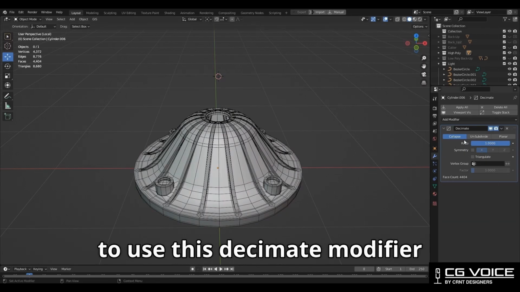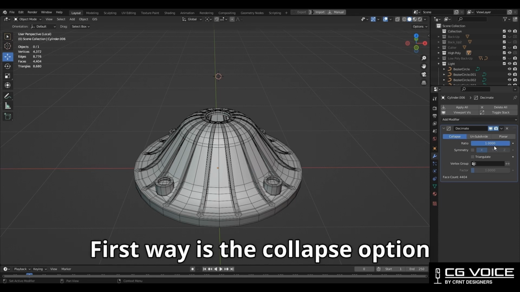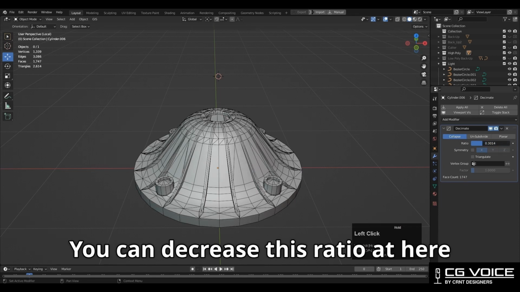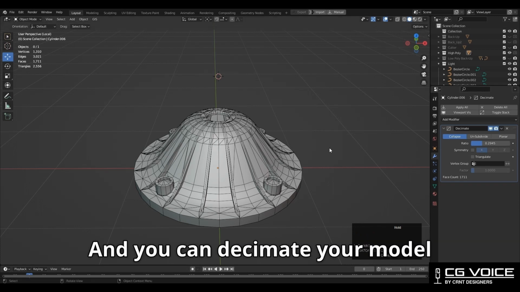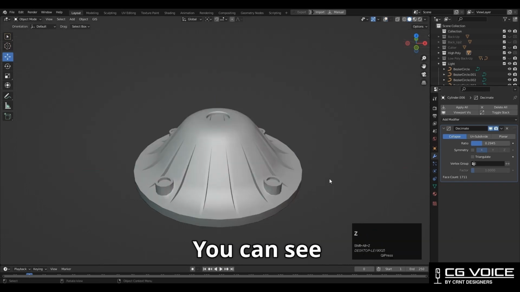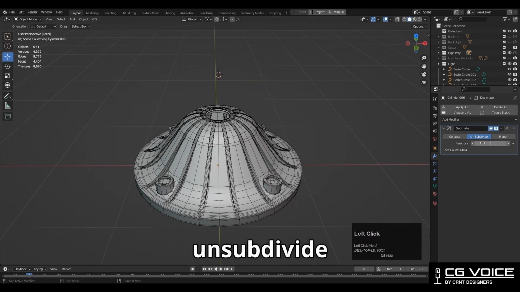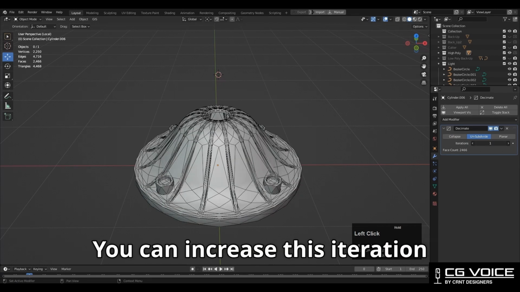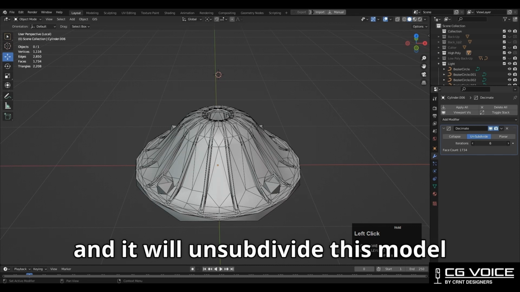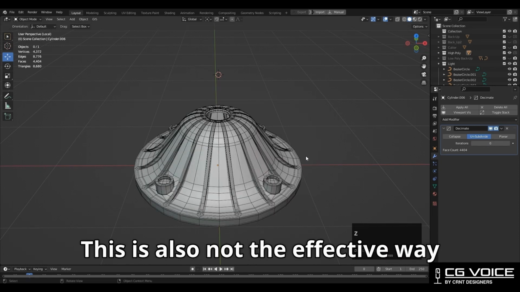There are three ways to use this decimate modifier. First way is the collapse option. You can decrease this ratio here and you can decimate your model. You can see I'm getting this kind of result. Then the second way is unsubdivide. You can increase this iteration and it will unsubdivide this model. This is also not the effective way.